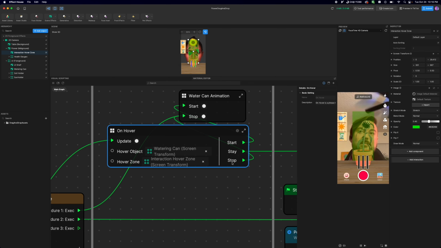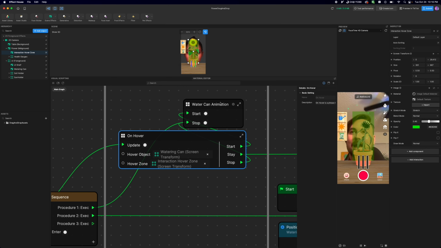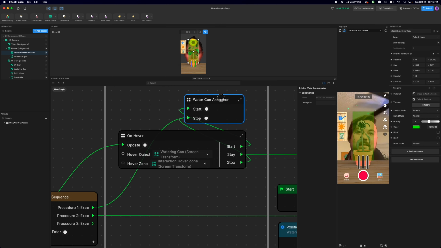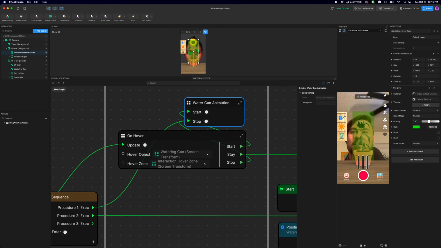And then also, as soon as you stop hovering over that, we'll have this stop. So that means that when we have our watering can animation that has a start and a stop, we can tell it to start when we start hovering over that zone, and then stop when we either stop hovering over the zone, or you might also notice that the drop from the other subgraph is also linked into the watering can animation stop. So it'll stop animating as soon as we let go.